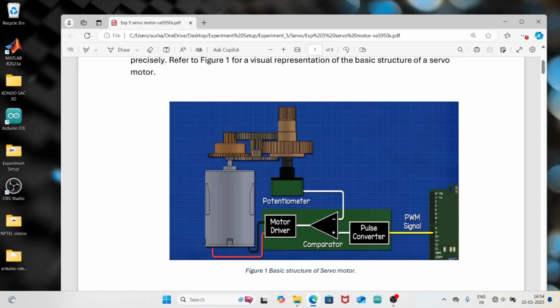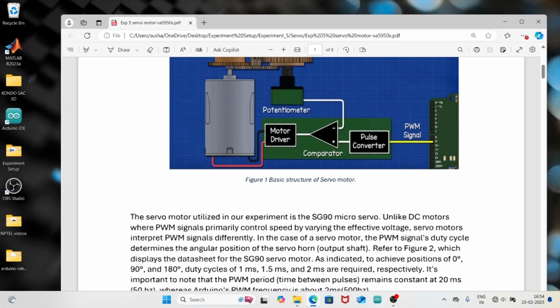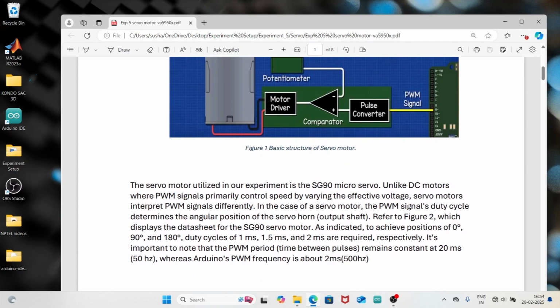Now this is connected to the microcontroller board, and the microcontroller board provides a PWM signal to the pulse converter of the servo motor. Unlike a DC motor, in which case the PWM signal is converted to an average voltage which is given to the DC motor and that controls the speed of the DC motor, in this case the PWM signal controls the position of the output of the servo motor.